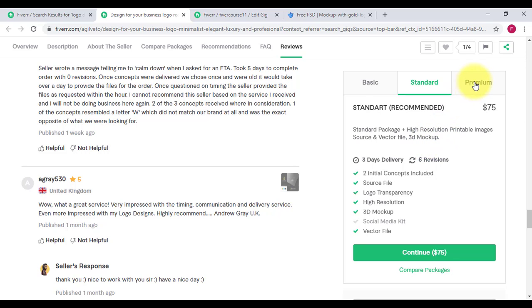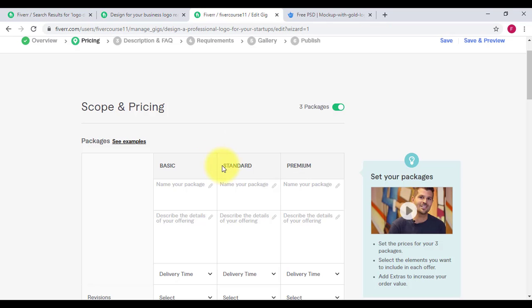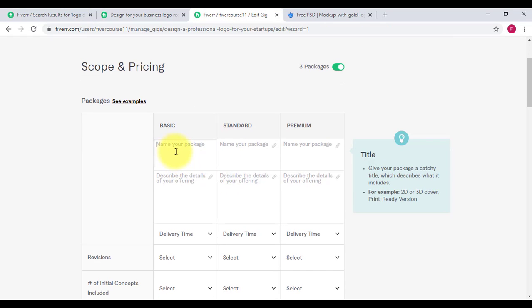Now under the premium, it's offering it for $105, okay, and then it says premium bestseller, then it describes everything. That is basically what the pricing is all about. So we're gonna go back over here and then we're gonna name our pricing package.